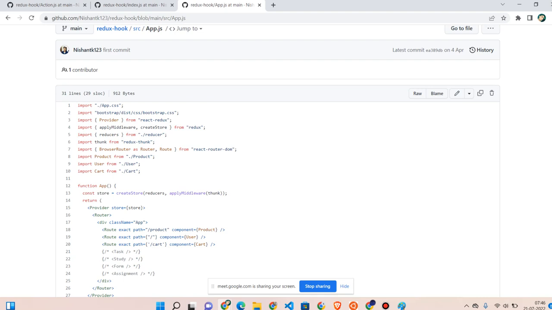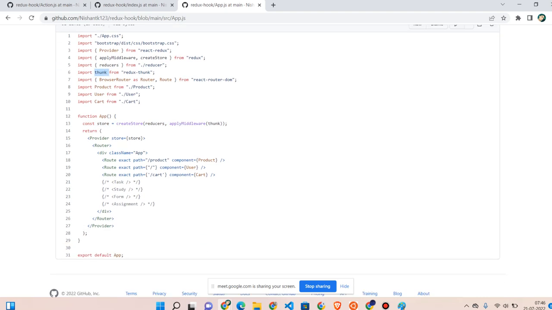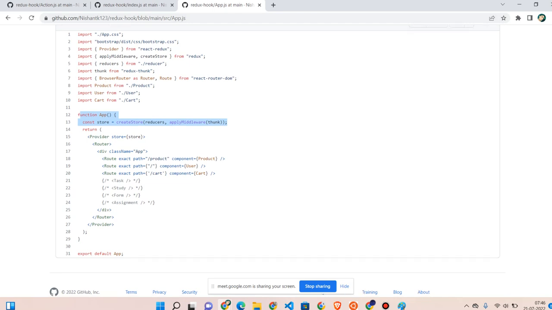Now with the help of the createStore function, we are combining, this is the combined reducer, and this is applyMiddleware, also coming from redux, and this is the thunk middleware we are going to use. And thunk comes from the redux-thunk library. We'll explain each and everything to you tomorrow. So this way we are creating the store. For today I will teach this much. Tomorrow we'll continue with this step.